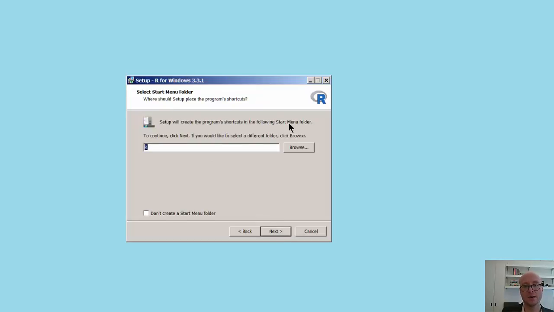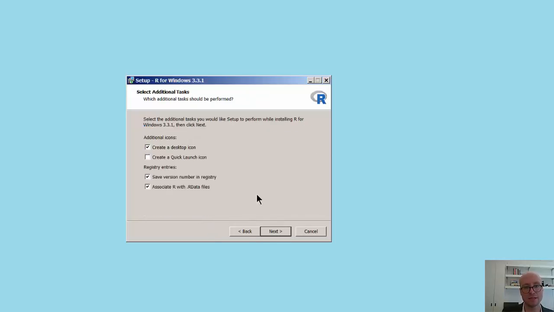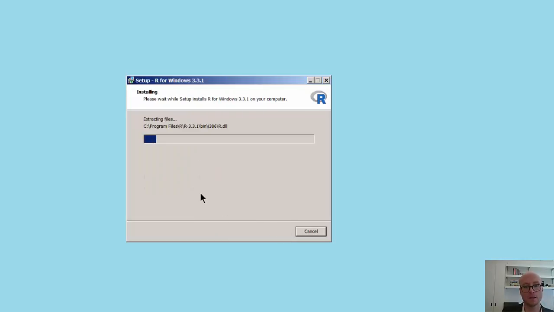It'll create a program shortcut within your start menu. You don't have to do that, but I would do that. And why don't we create a quick launch icon here. So we're downloading base R, version 3.3.1.